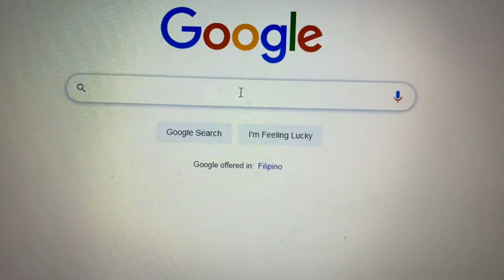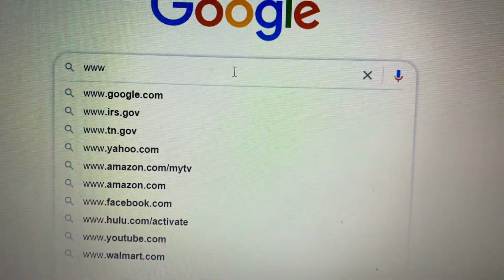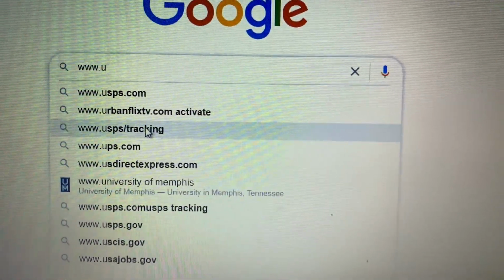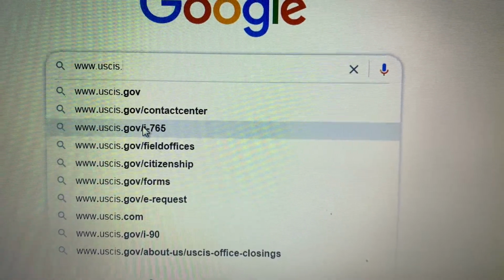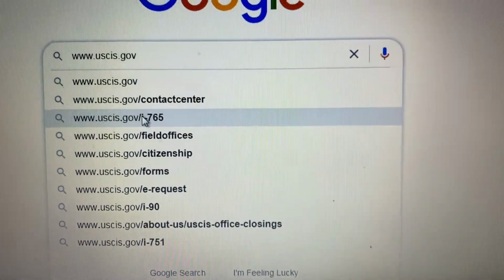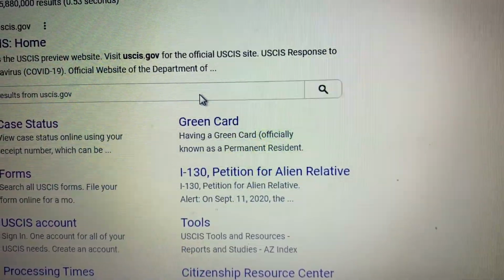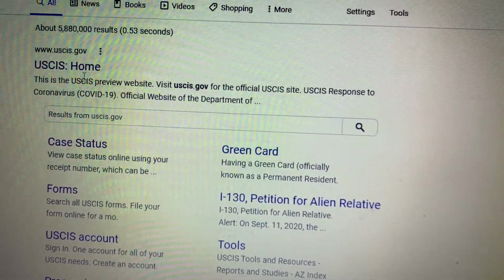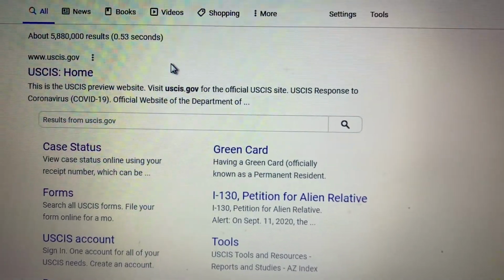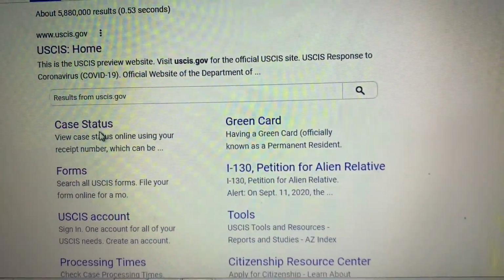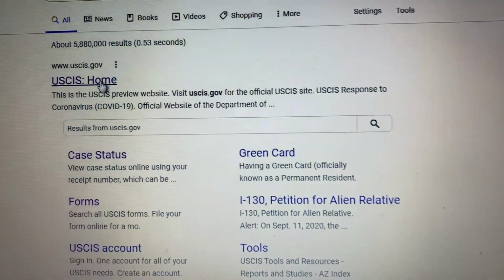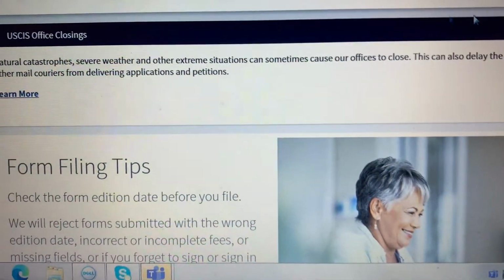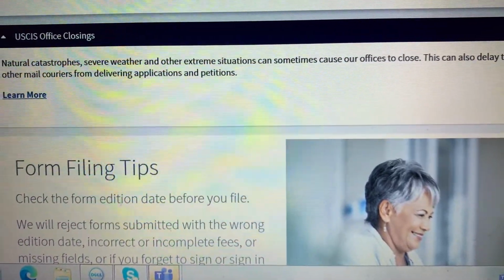So all you have to do is go to uscis.gov to make sure that you are in the right apps. Now, as you can see, you have to go to USCIS home if you want. If you want your case status, then check the case status. So here I'm going to USCIS home, and here are the things that you're going to find.